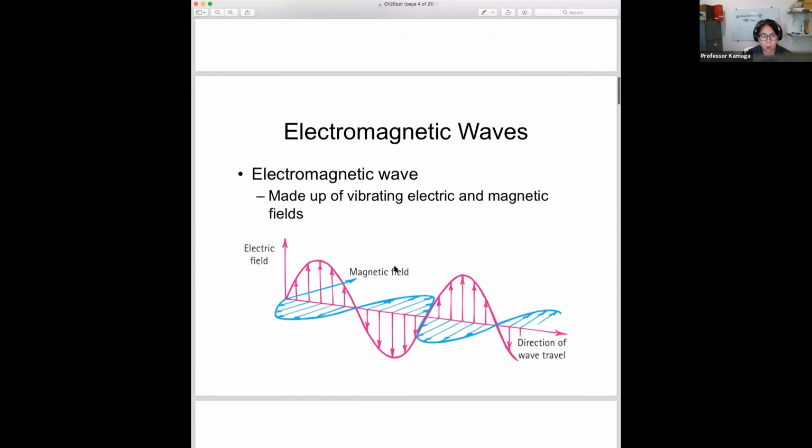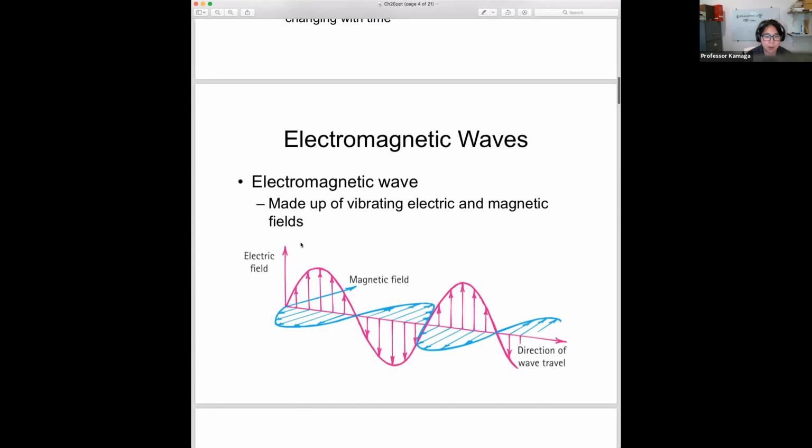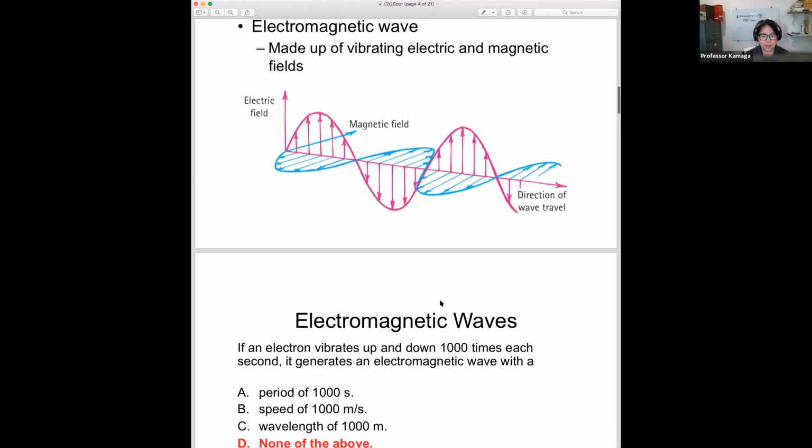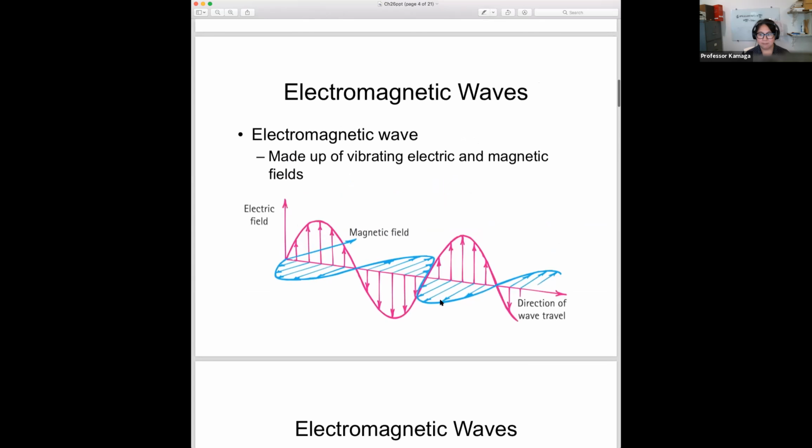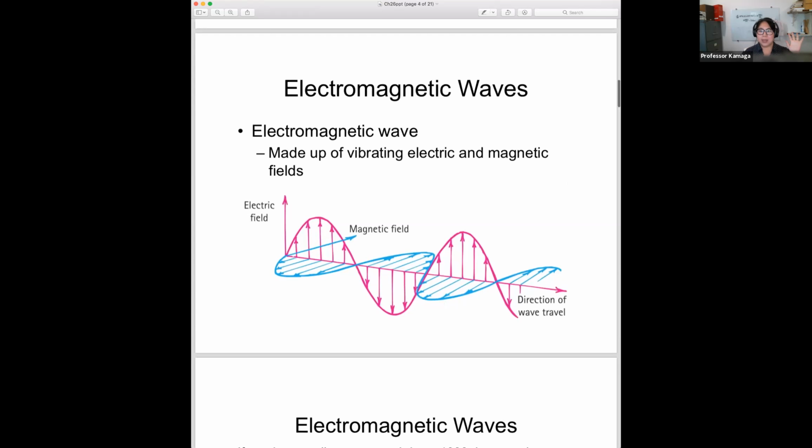So if you have a charge that's moving up and down, it generates a changing electric field, and the changing electric and magnetic fields are both induced and travel throughout space as electromagnetic waves, known as light, at the speed of light. Okay, so this is the end of the video, and I'll see you.